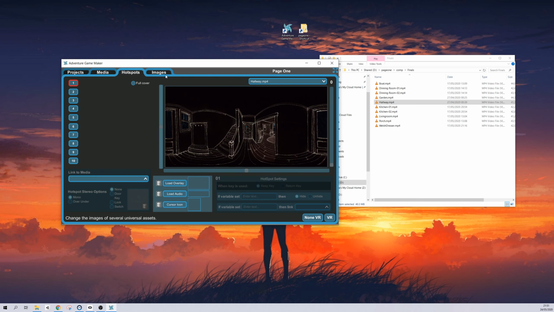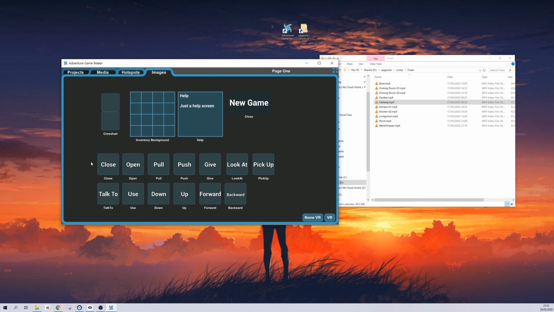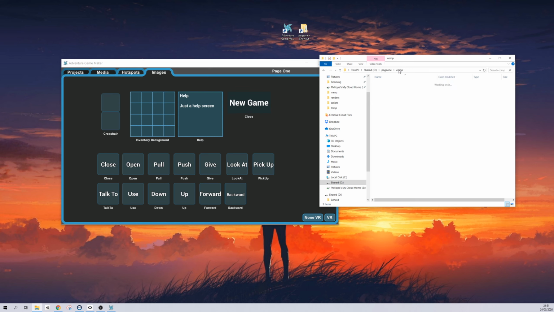Now, actually, I'm going to quickly talk about images. So if I go to images, now there's lots of default images that are within the actual game creator. So as you can see, we've got all these different actions. We've got an inventory, background, crosshair, help, and new game. So some of these will make more sense when you start looking into it. But I'm going to replace a couple here.